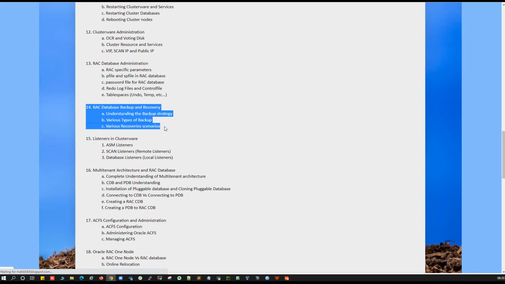And then once you understand the restore and recover scenarios, you're going to go with RMAN cloning, how you can clone your RAC database from one cluster to another cluster, or from one cluster to a standalone database, or from a standalone database to a RAC cluster. So all those cloning mechanisms will be explained in this chapter number 14.